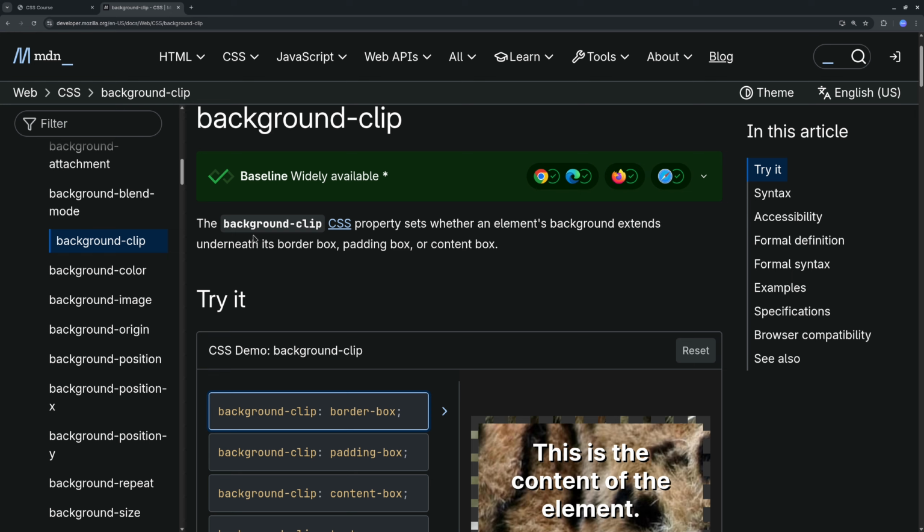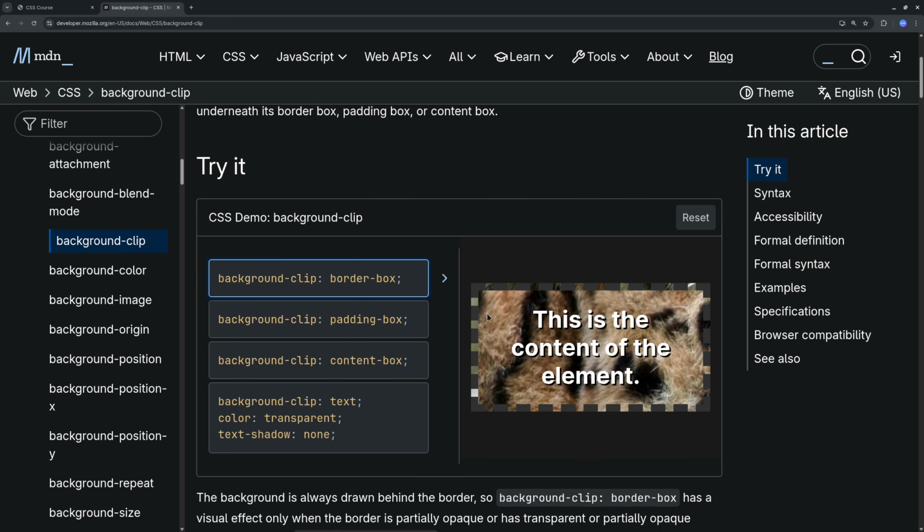The background clip CSS property sets whether an element's background extends underneath its border box, padding box, or content box. So there are three different values which we can pass on. One of them is border box, one of them is padding box, and one of them is content box. And we all know about these three things, right? The content box, the padding box, and the border box. Okay, so let's get started then and have a look.